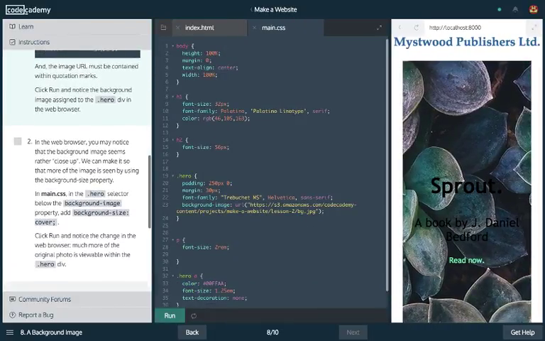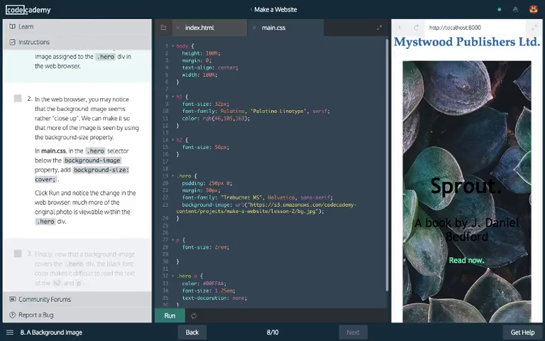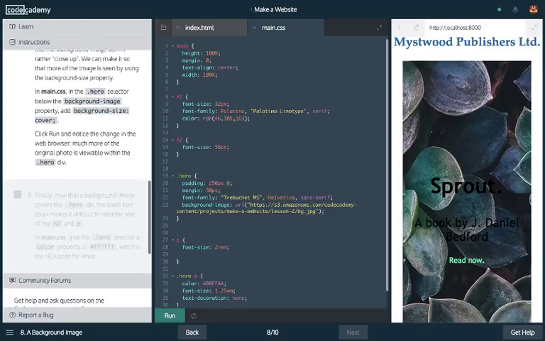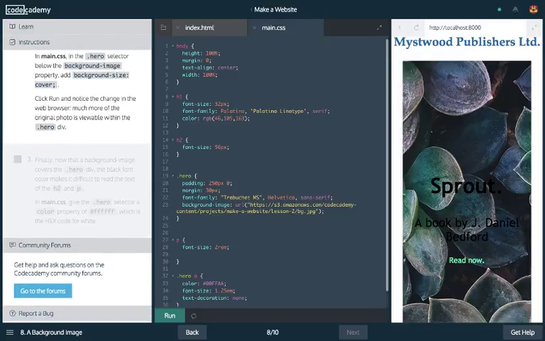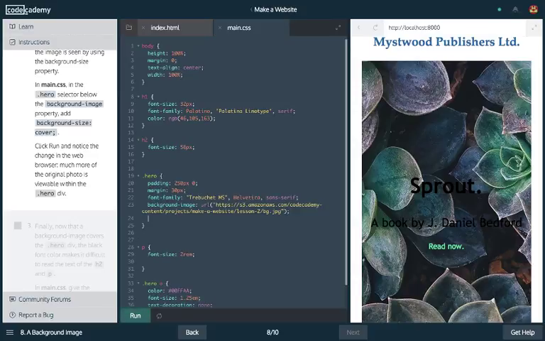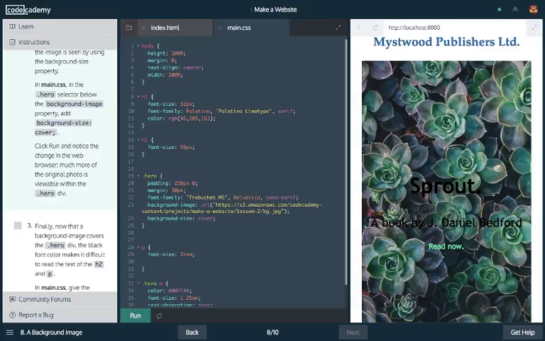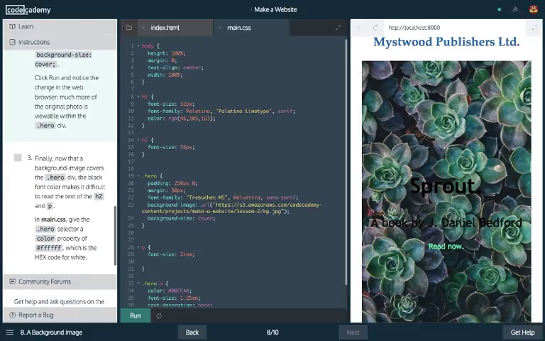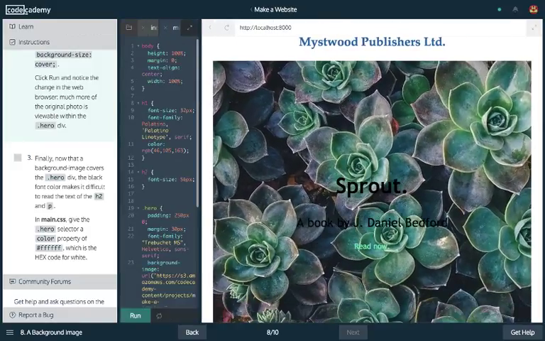So next, in the web browser, you may notice that the background image seems rather close up. We can make it so that more of the image is seen by using the background size property. In main.css, in the .hero selector, below the background image property, add background size cover. This will make it look a lot nicer. Run this. And now we can move this. It looks a lot nicer.